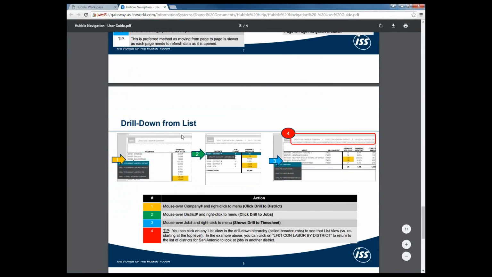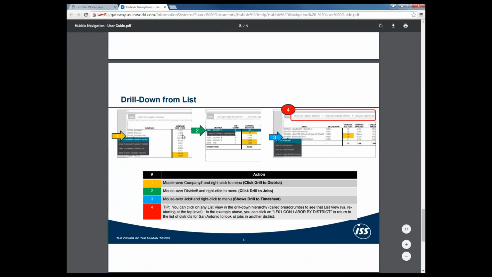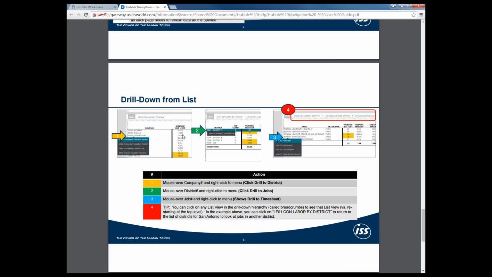Continuing on, drill down by list. One thing that you're going to find is what makes this tool very powerful is you have access to seeing information from your list at different granular levels. So you can go from a company level and drill down into a district, or come from a district level and then drill down to a specific job or jobs. And then even from the job level, you could drill down into a timesheet view.